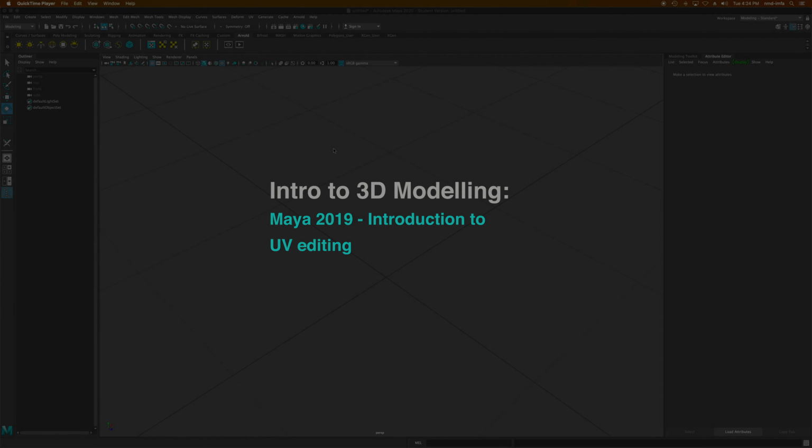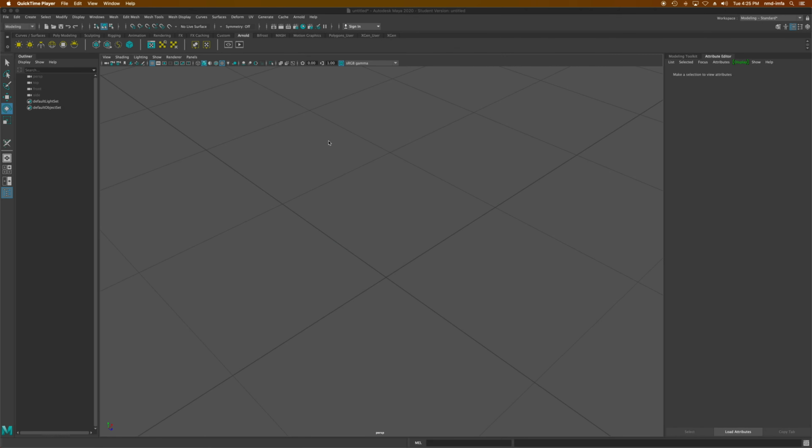Right, today's lesson is going to be an introduction to UV mapping. UV mapping can be kind of frustrating, but there are some decent tools inside of Maya that make this a less frustrating process. I always like to talk about UV mapping by comparing it to the way clothing is designed.